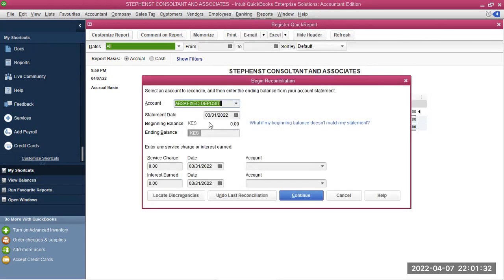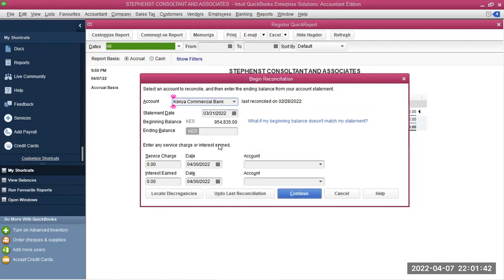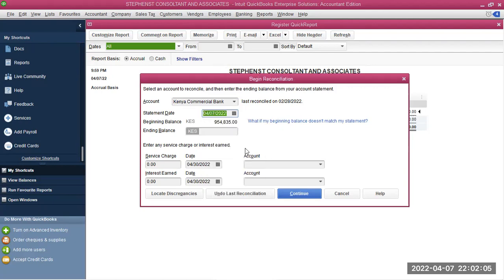Then which bank do we want to reconcile? We want to reconcile KCB Bank. Then you click on KCB Bank. You can see the last reconcile was on 28th of February 2022. So for the statement date, you can write today's date, which is 7th of April. Just click 7th of April.